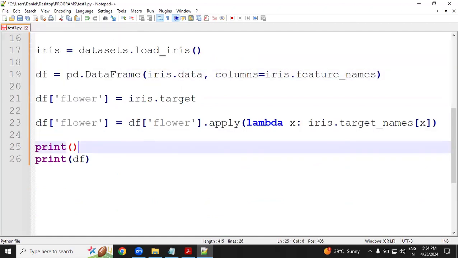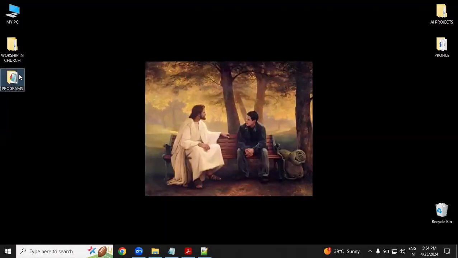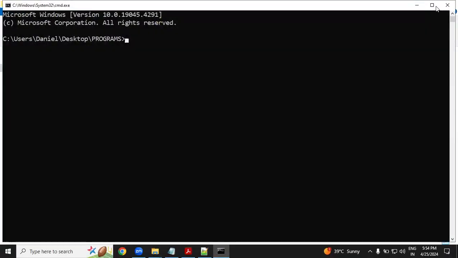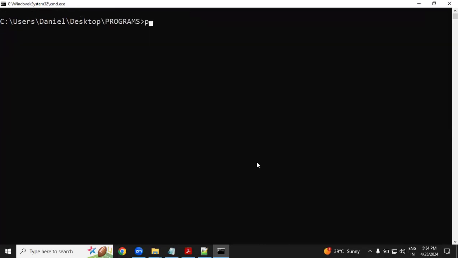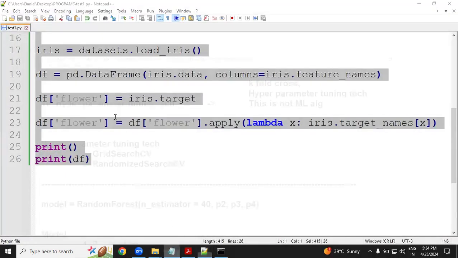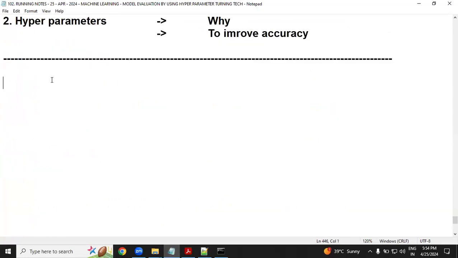Let me run this example, sir. Importing the libraries, loading the data set. We are done with these examples. We already know these are all small bread and butter for you.